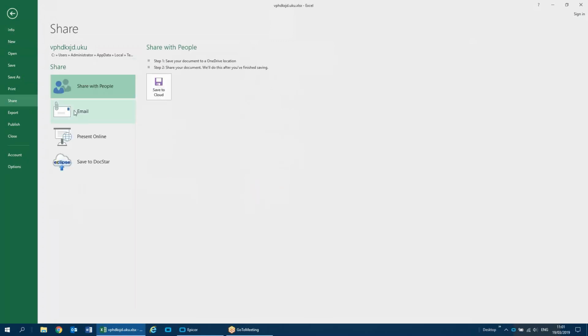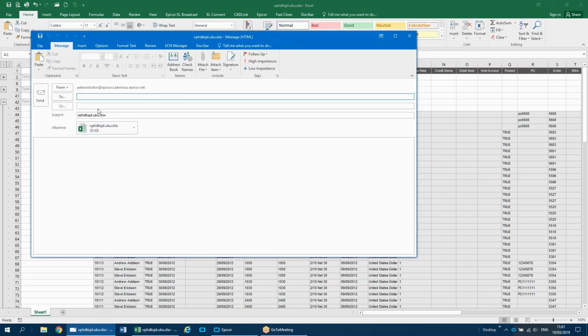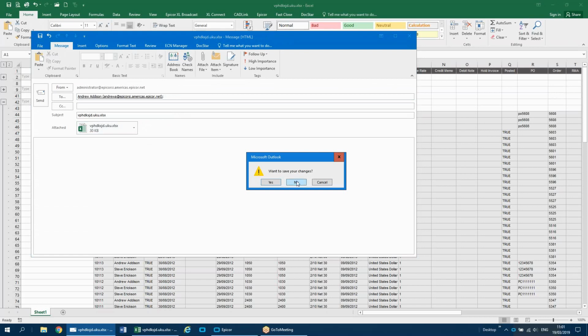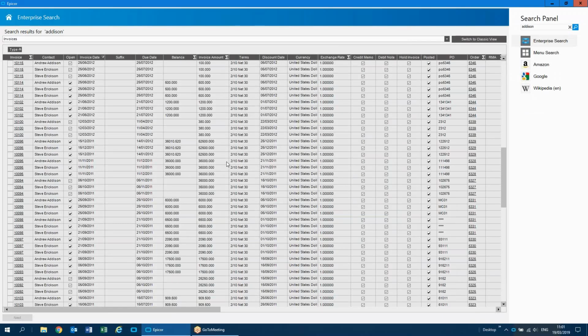And so I'll send that to my contact in Addison's. So I'll share that, and I'll share it as an email, as an attachment. And so that will open up my Outlook. It has the email attached, and I'm going to send that through to Andrew Addison at the Addison organization so he can see it as well. So it's that easy to start extracting and using information from Epicor. So anywhere where you see a grid, you can right click on that grid and pull that grid straight out into Excel, or you can copy it to your clipboard instantly.